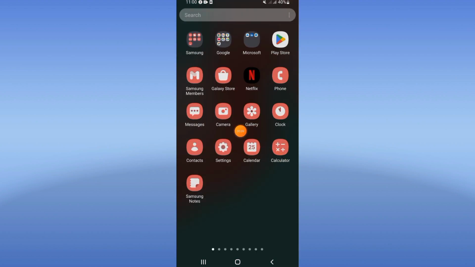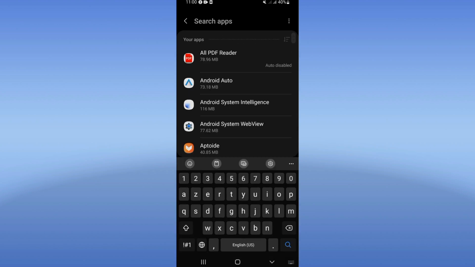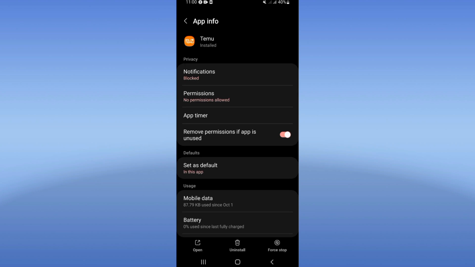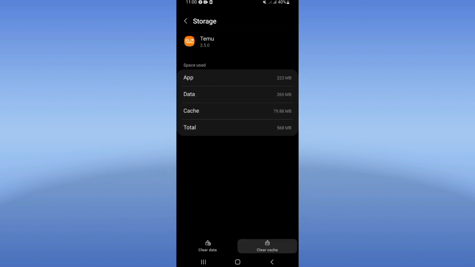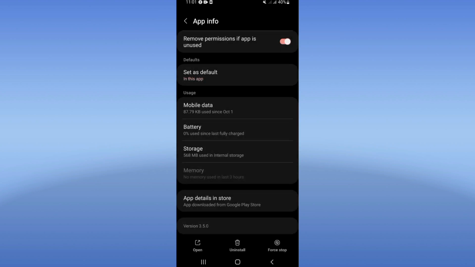Let's do it. You need to open the settings of your device. Click at apps option and search for Temu and click. You will see right now this list. Go to your storage option, click clear cache right now. After this back, click here for stop and click OK.